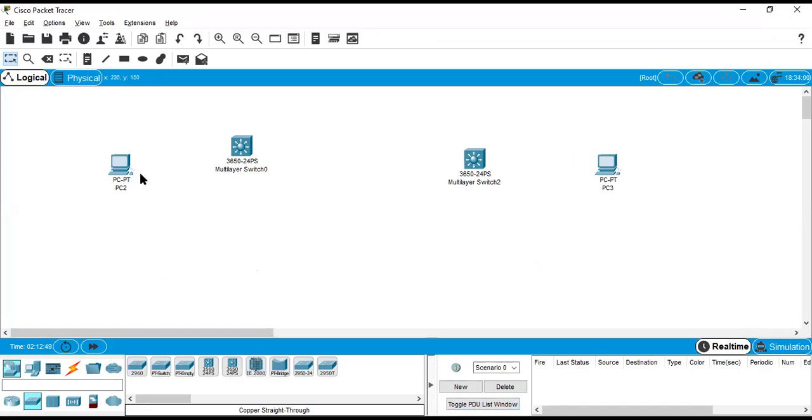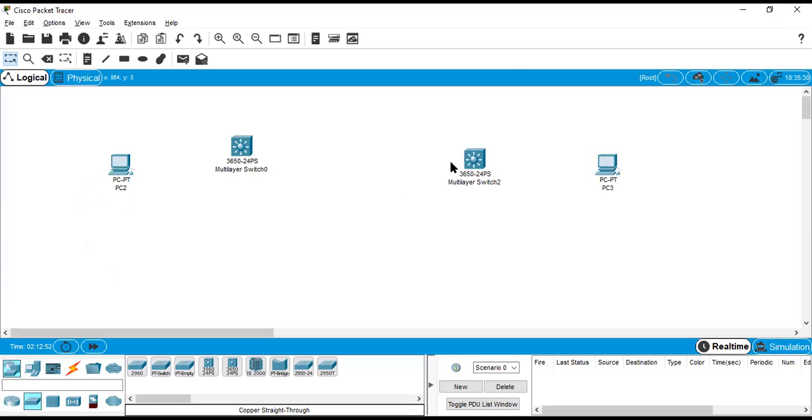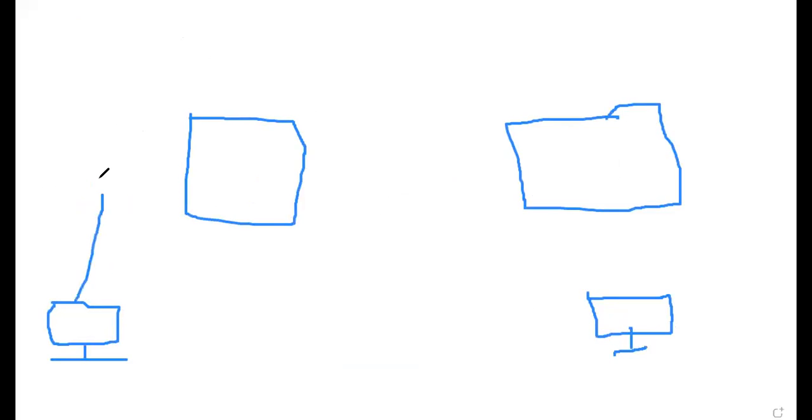Then this computer IP. So let me share this in this way. If you can see, you have one switch, and you have a second switch. Then you have a PC here. You have a PC here. This PC I'm connecting to the switch, and this PC I'm connecting to the switch.